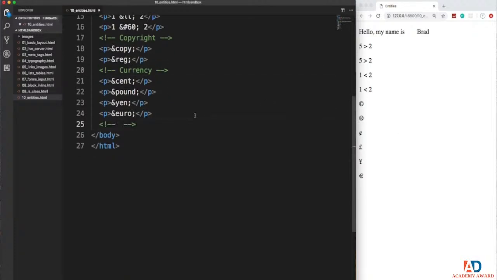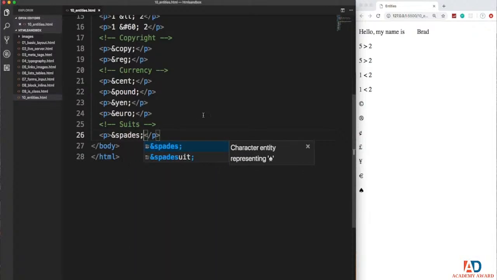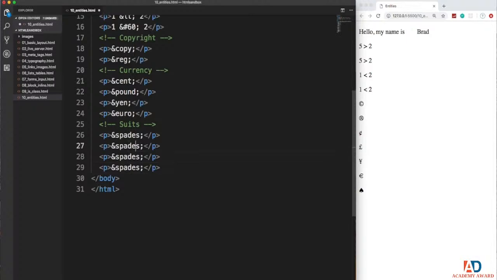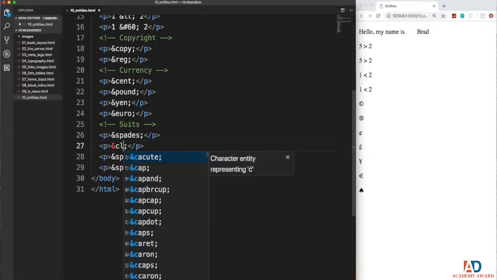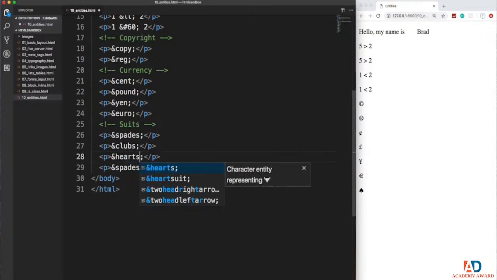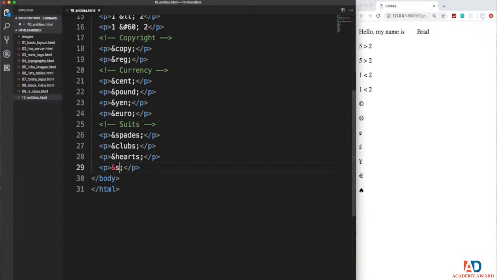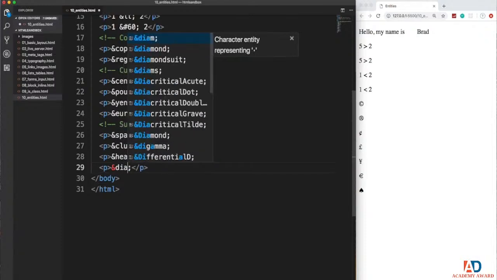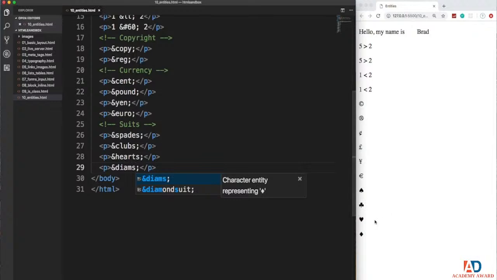We can even do suits, like card suits, such as spades. So if I wanted to do ampersand spades semicolon, there we go. And of course we have the other three. So if we want clubs, hearts, and diamonds is actually DIAMS. So yeah, you're probably not going to use these very much, but I did just want to show you guys it.